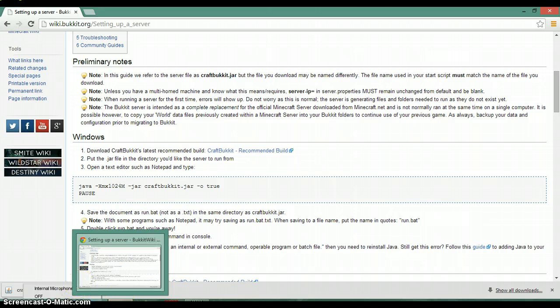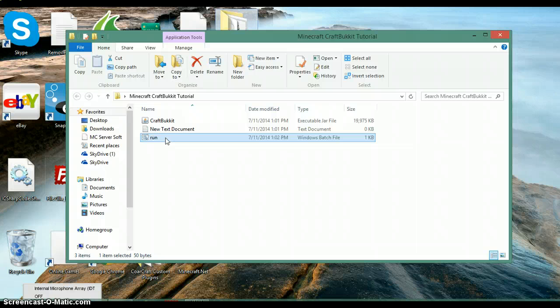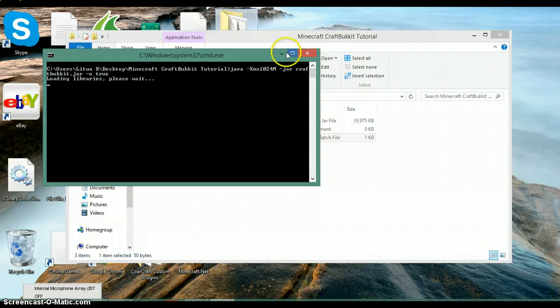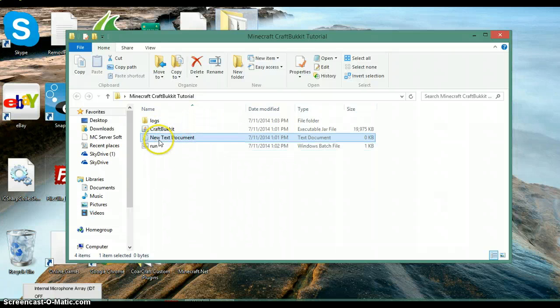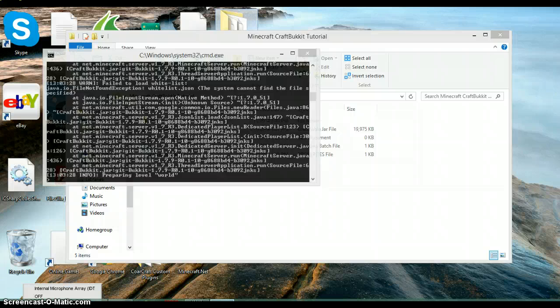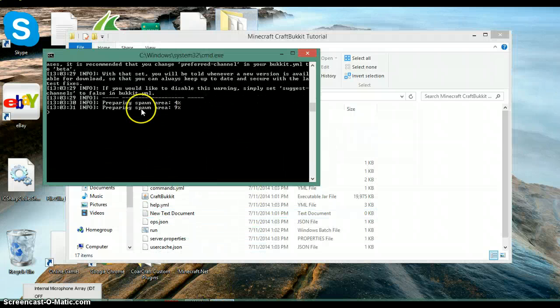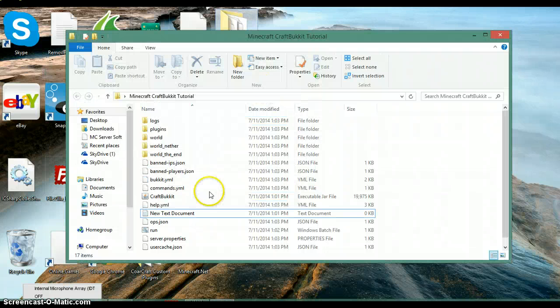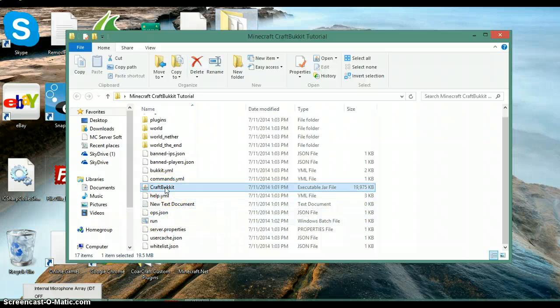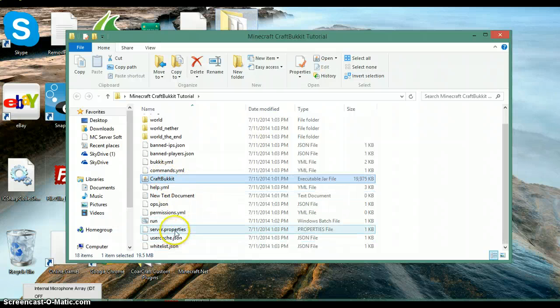Okay, so now you want to get off there. You want to double click run. If you didn't know, you have to keep the new text document in the folder or else it will not work. When this all loads, it'll go again, maybe another time. When it says done, you have to type in stop and then you can stop this. You don't want to delete this, you just want to keep CraftBukkit because then you can do the plugin things.